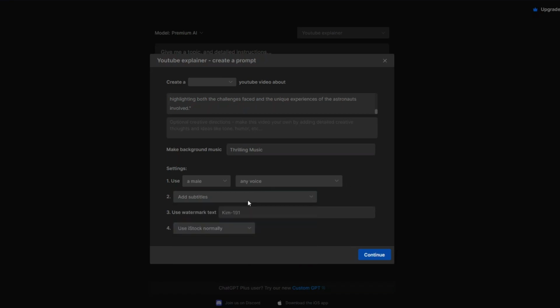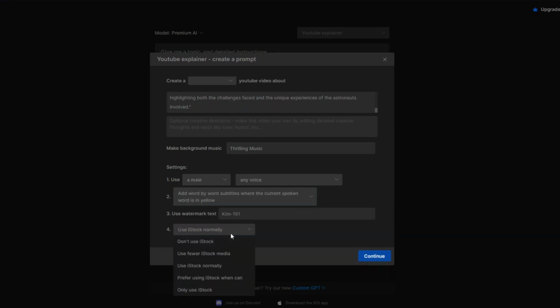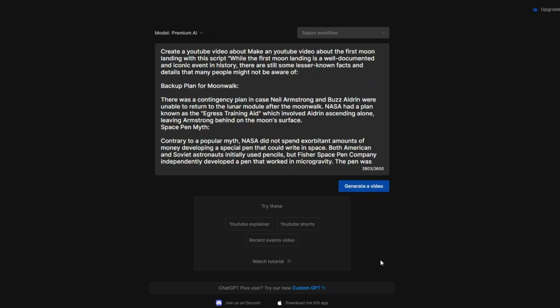And of course we have our subtitles here. In my opinion, this is a must do. But of course you could choose any option that we want. I'll choose the third one right here: add word by word subtitles where the current spoken word is in yellow. And for the last option, choose anything that you want from here, but I find iStock the best. So I'll choose iStock and click on continue.